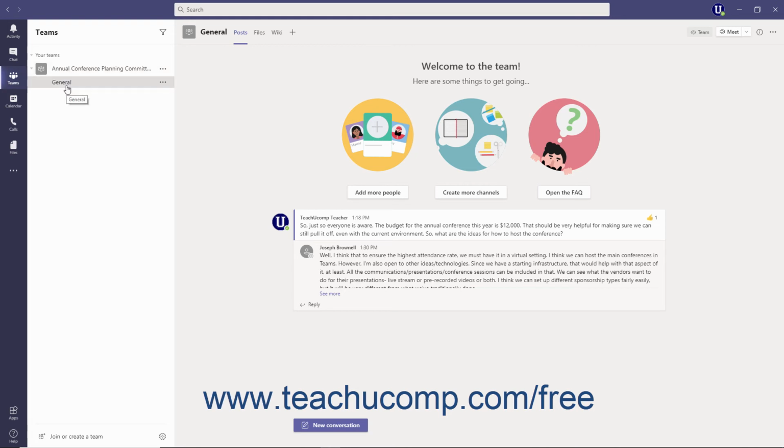When managing teams, channels, chats, and other items in Microsoft Teams, you often use the More Options ellipsis that appear to the right of the item. Click the More Options ellipsis to view the menu choices from which to select.